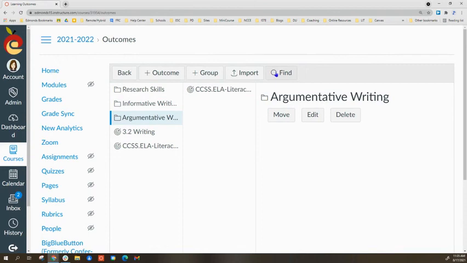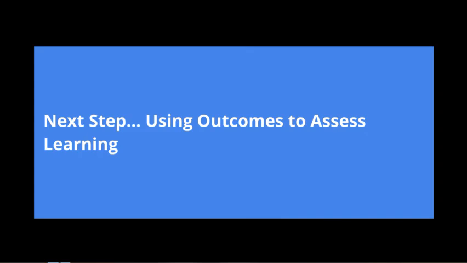I can also go into a folder and create the outcomes directly here, or find outcomes that are preloaded. You can have the same standard in each of these groups. That is fine. When you look in the Learning Mastery Gradebook and when you assign and assess those standards, that's where you will see these clumped together for these groups. So the next part is using these standards to assess learning.